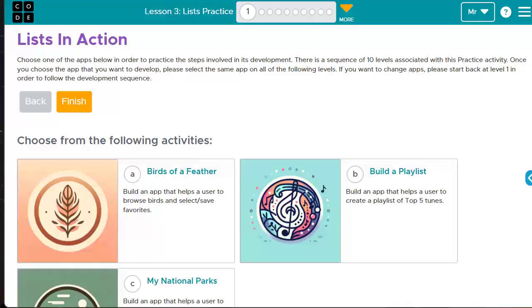It says, Lists in action. Choose one of the apps below in order to practice the steps involved in its development. There is a sequence of 10 levels associated with this practice activity. Once you choose the app that you want to develop, please select the same app on all the following levels. If you want to change apps, please start back at level 1 in order to follow that development sequence.